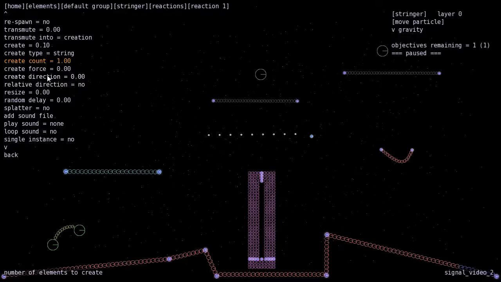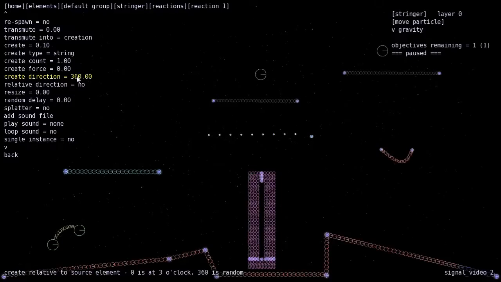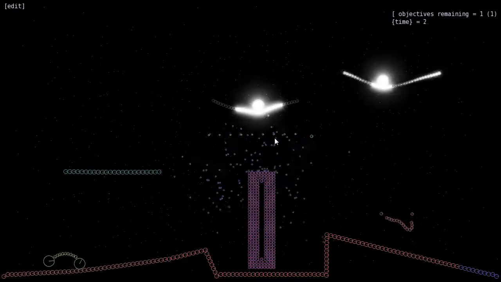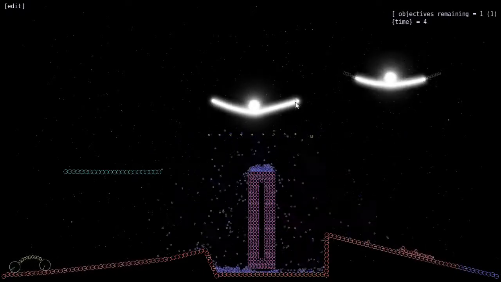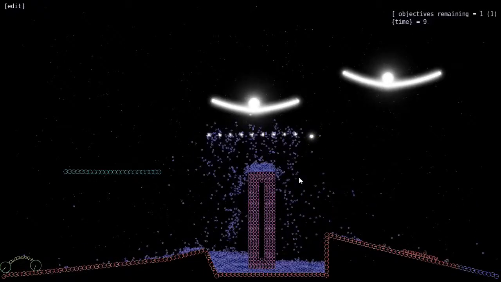and the direction is the direction from the particle that the new particle will be created. So 0 is at 3 o'clock, 360 is random. We'll just try 360, make it random. Okay, so what happens then when we run this? Okay, so there you go. When both balls are touching and generating a signal, we start throwing out these string particles.